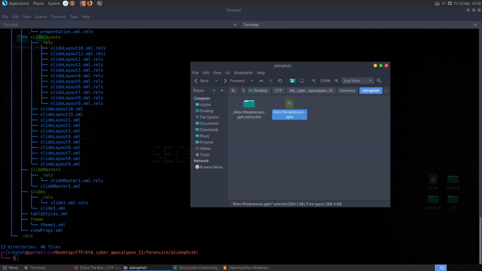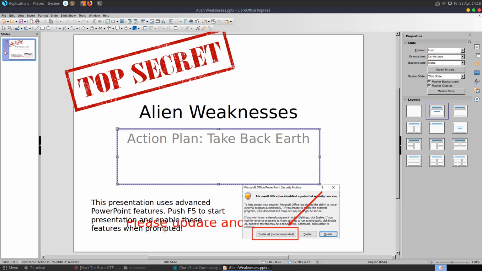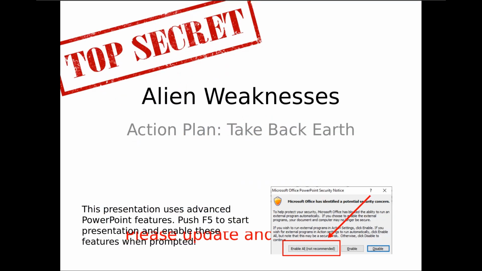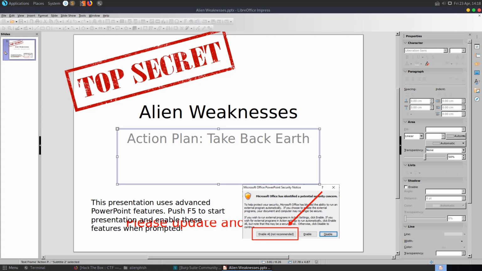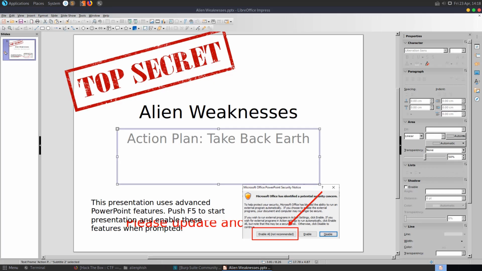We'll open up the file and see that, like in the previous example, we have a message telling us to basically disregard the security pop-up. It says that it uses advanced PowerPoint features, press F5 to enable these, and we have one slide available here. I'll hit F5 anyway and move our way through, and we get here: this PowerPoint is not supported, please try again later.